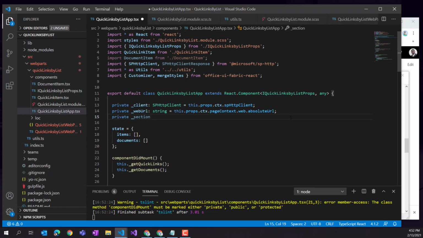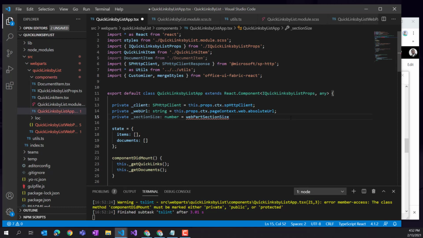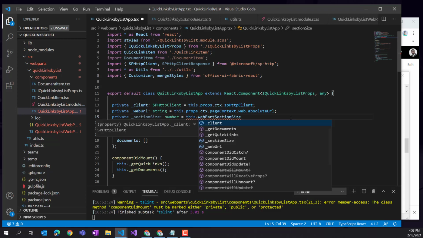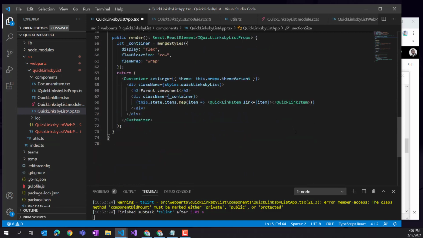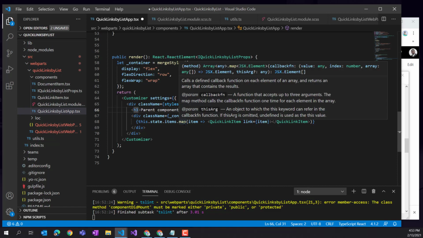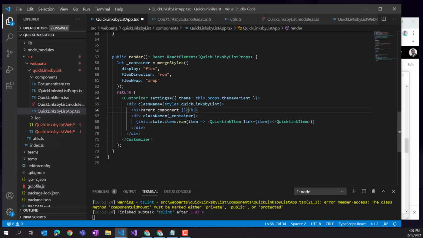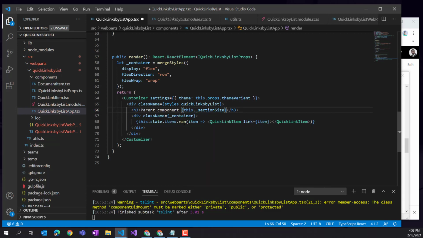Let's just call it section size. And this is going to, again, be a number type. And then let's just bring that in via props. So this.props.webPartSectionSize, set it there. And now what we can do, let's just read it out. So that way we kind of know what we have. So let's just put it next to the component title, and we'll just read out the section size as it's returned for us.